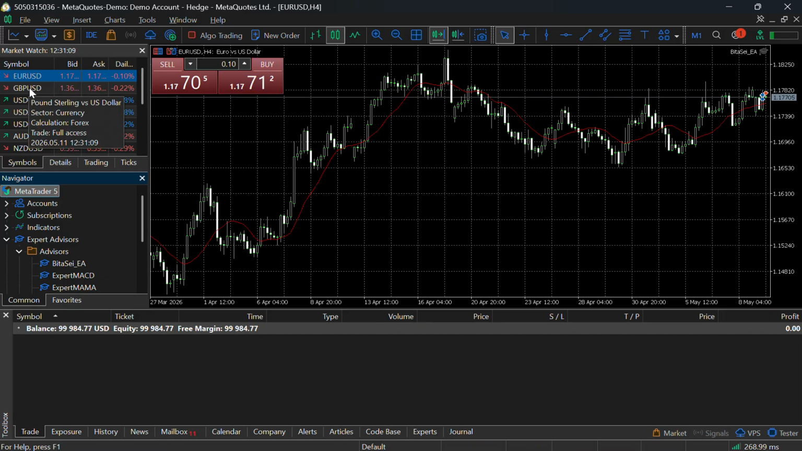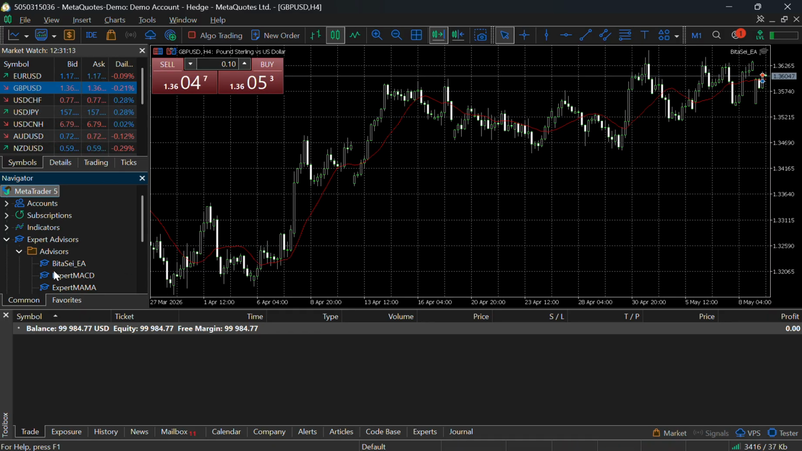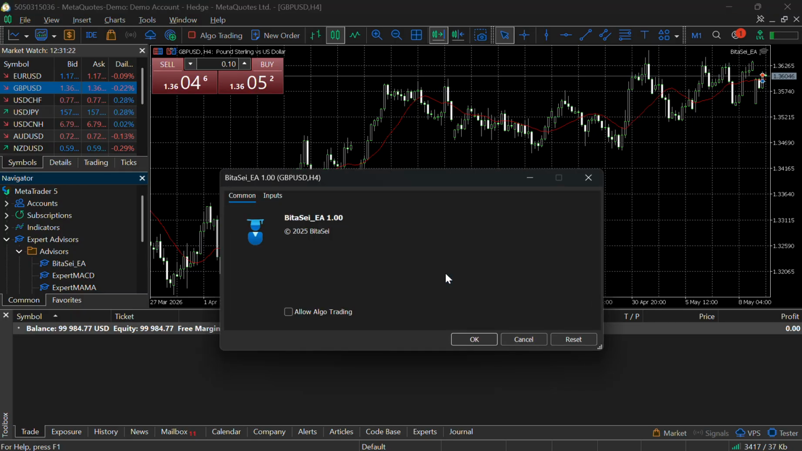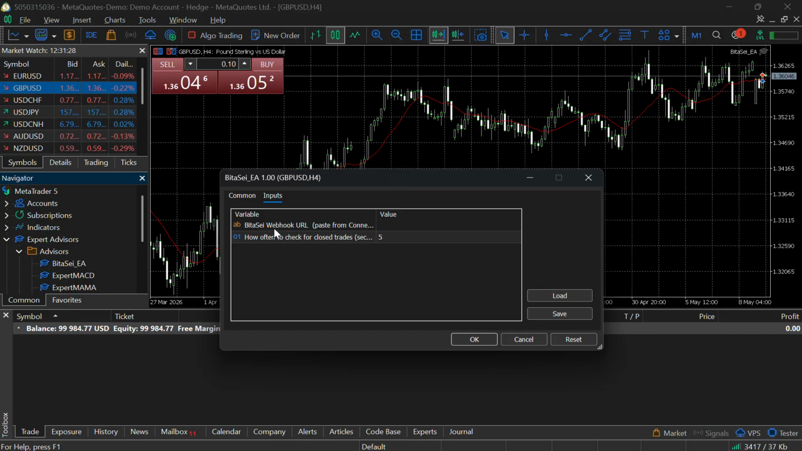Next, on whatever pair you want, say GBP USD, you simply have to be on the chart and drag our Expert Advisor into the chart. Once you drag it into the chart, the next thing you are going to see is Common and Inputs. Click on Inputs. In Inputs, it says that you need to paste your webhook URL.